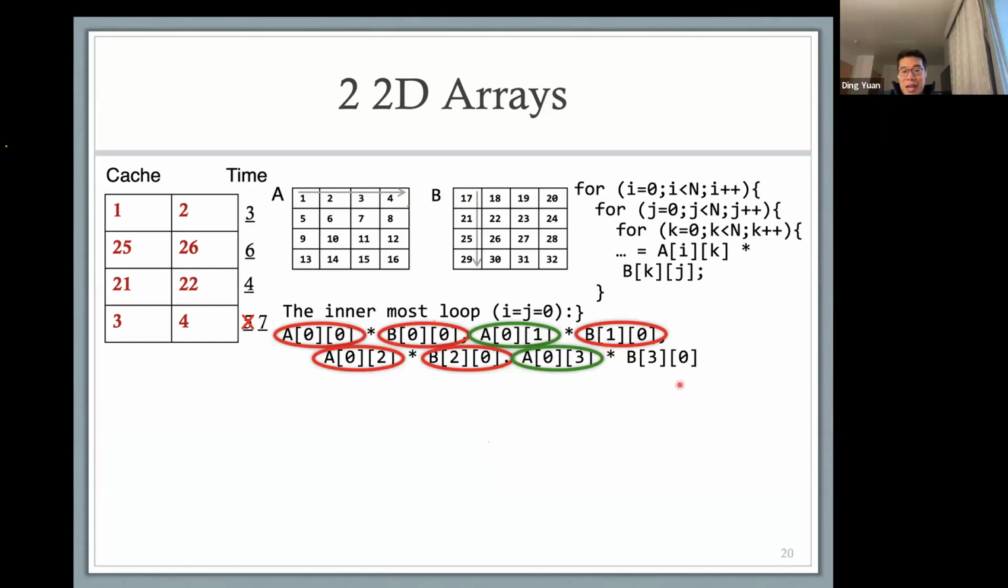And the last element is this 29. It's not there, so it's a capacity miss. We need to evict one. Which one do we evict? The least recently used, 1 and 2. We need to evict that. But now you should notice, if we somehow could avoid evicting this 1 and 2, then the next iteration, we are going to use the first row and the second column. We are going to use 1 and 2 again.